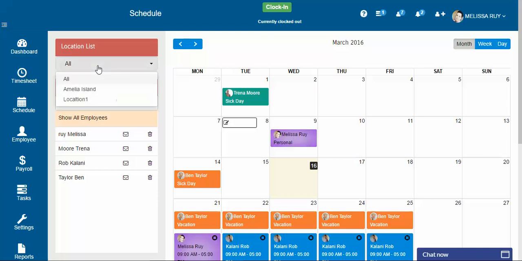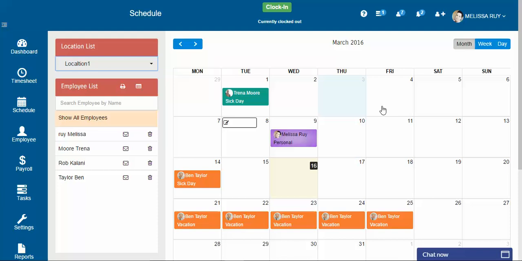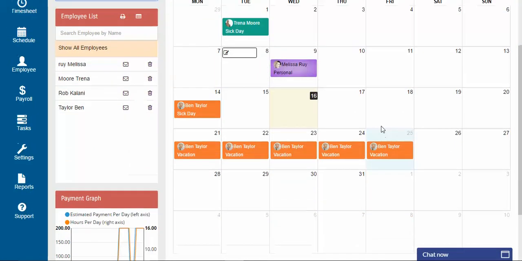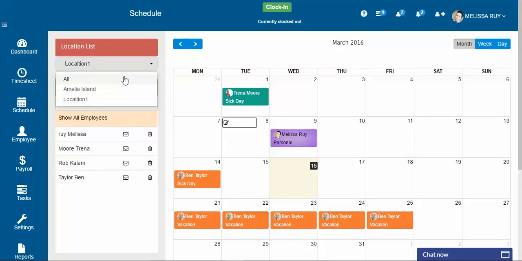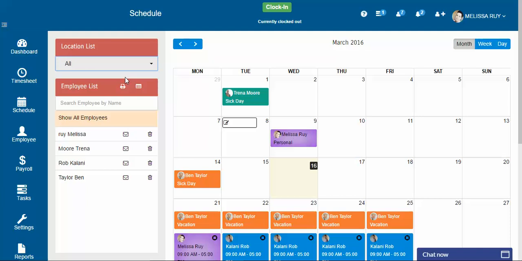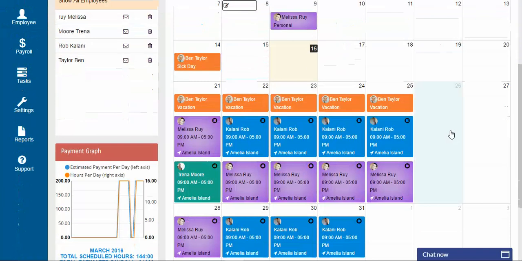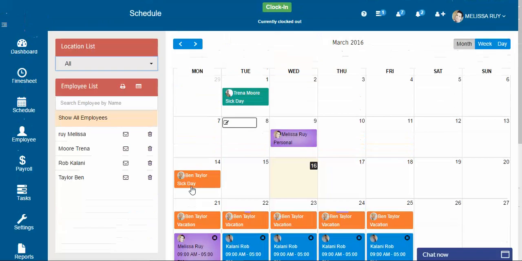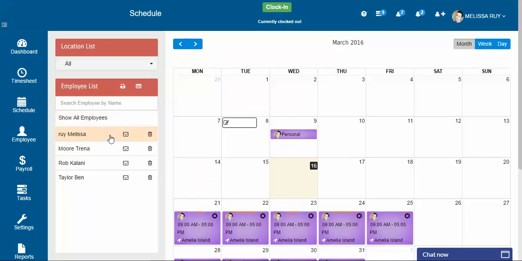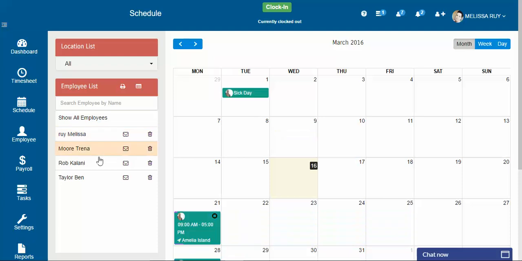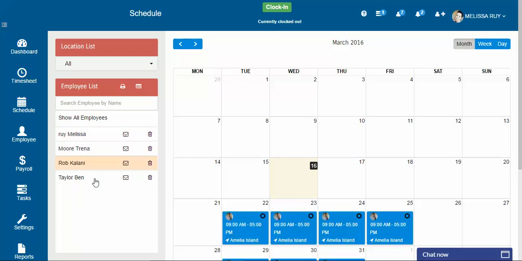You can select by location. So let's say you just want to see one of your locations' schedule. You can do that there. Or you can select all if you want to see everybody. You can also show all employees so that you can see everybody on the same page, everyone who's scheduled for one day. You can do that. Or you can go down the line and just see your employees one by one.